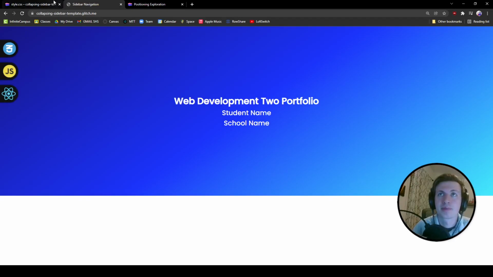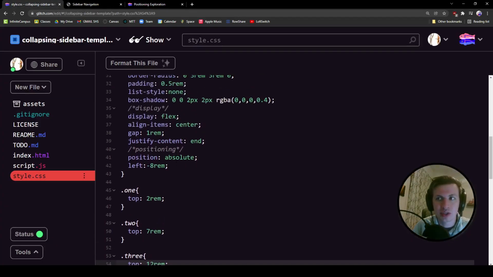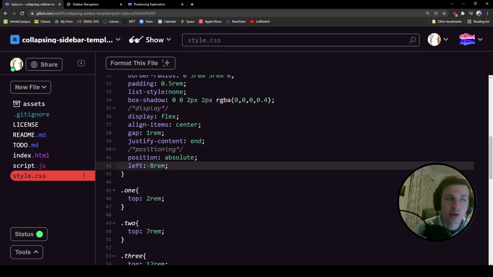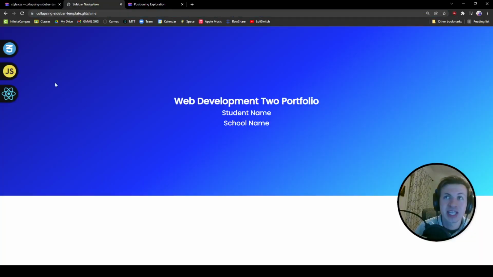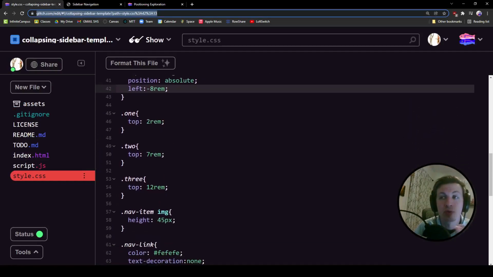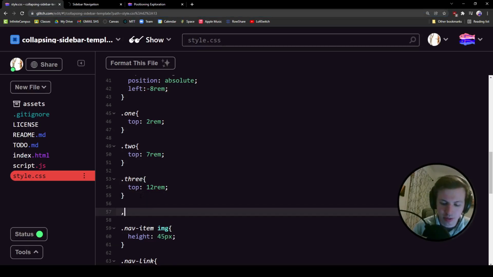Cool. So that was using positioning. We used a position absolute, and we took its 0, 0 position, and we moved it over to the left, so now it's hidden, and then we moved it down from that top over there. Cool. So now what we're going to do is we're going to add a hover effect.